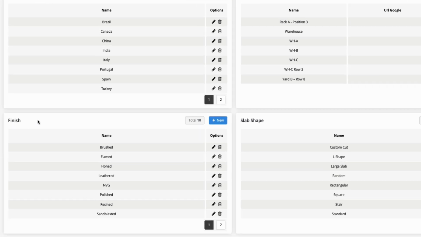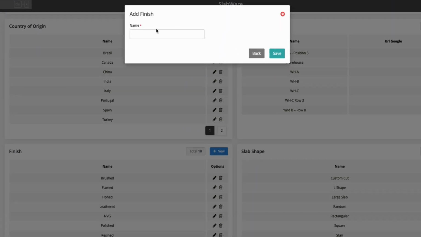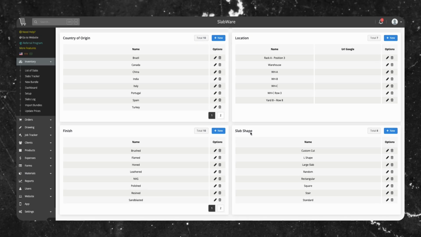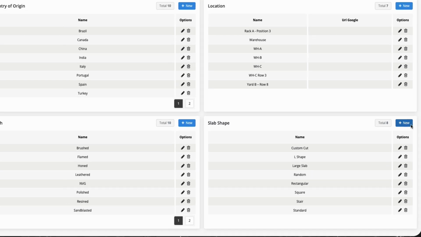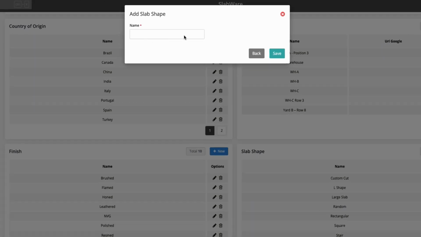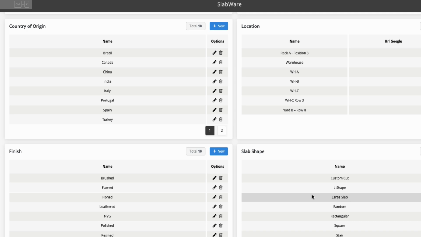In the Finish section, you can add the material finishes you use most often. Click New, enter the name, and then click Save. In Slab Shape section, you can create the shapes you work with the most. Simply click New and type the shape name, such as Custom Cut, Rectangular, or Square.